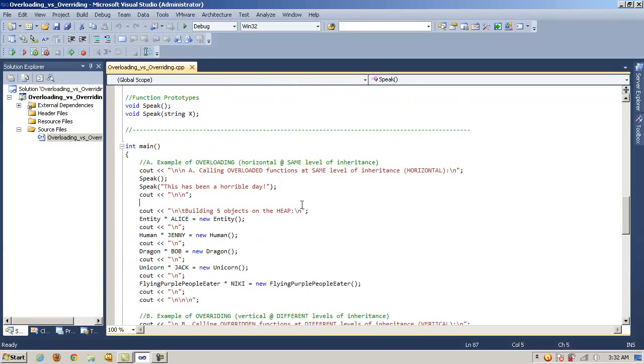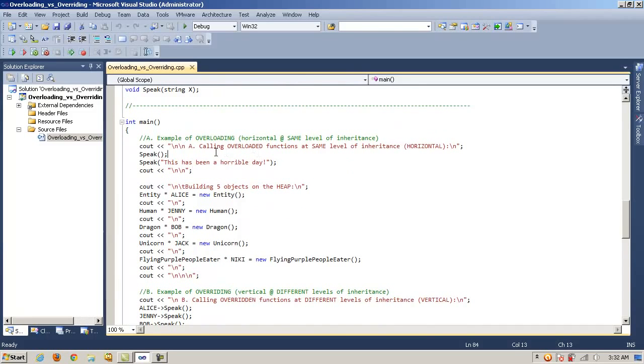Let's go into main, and here we're just going to call the speak method, and we're going to say A, calling overloaded functions at same level of inheritance, and we'll call speak. And then we're going to call the second speak that's overloaded that takes a string argument.